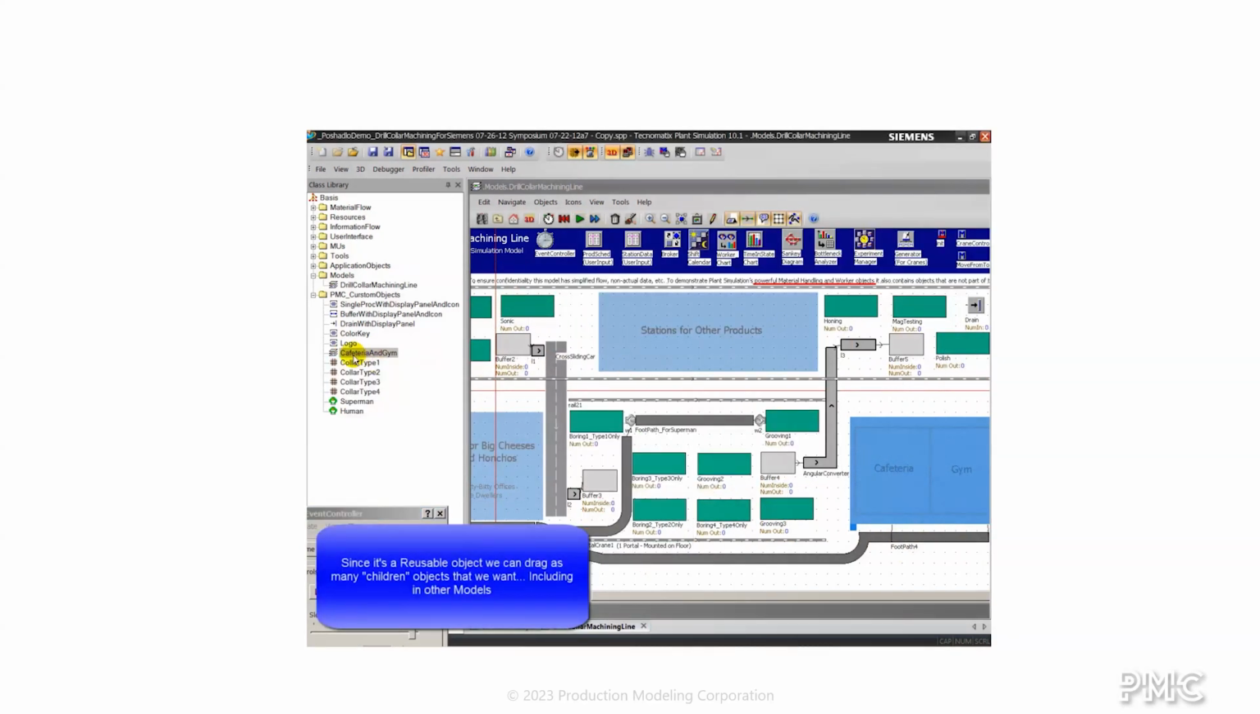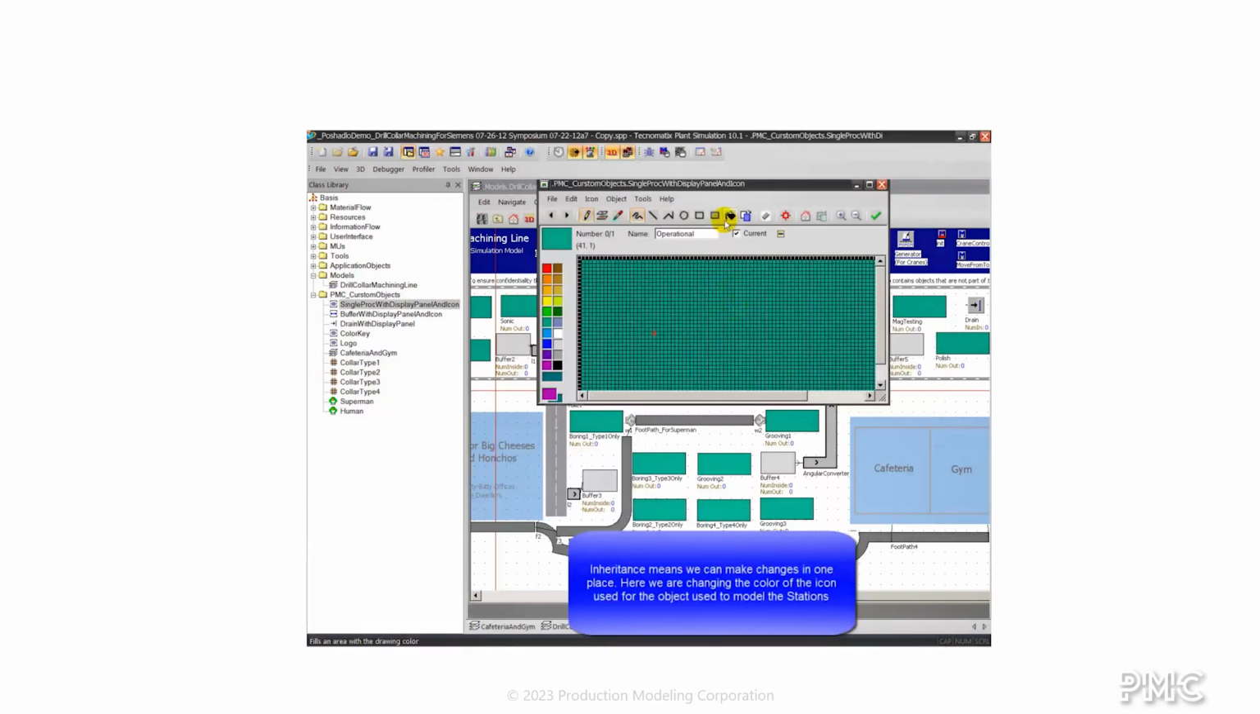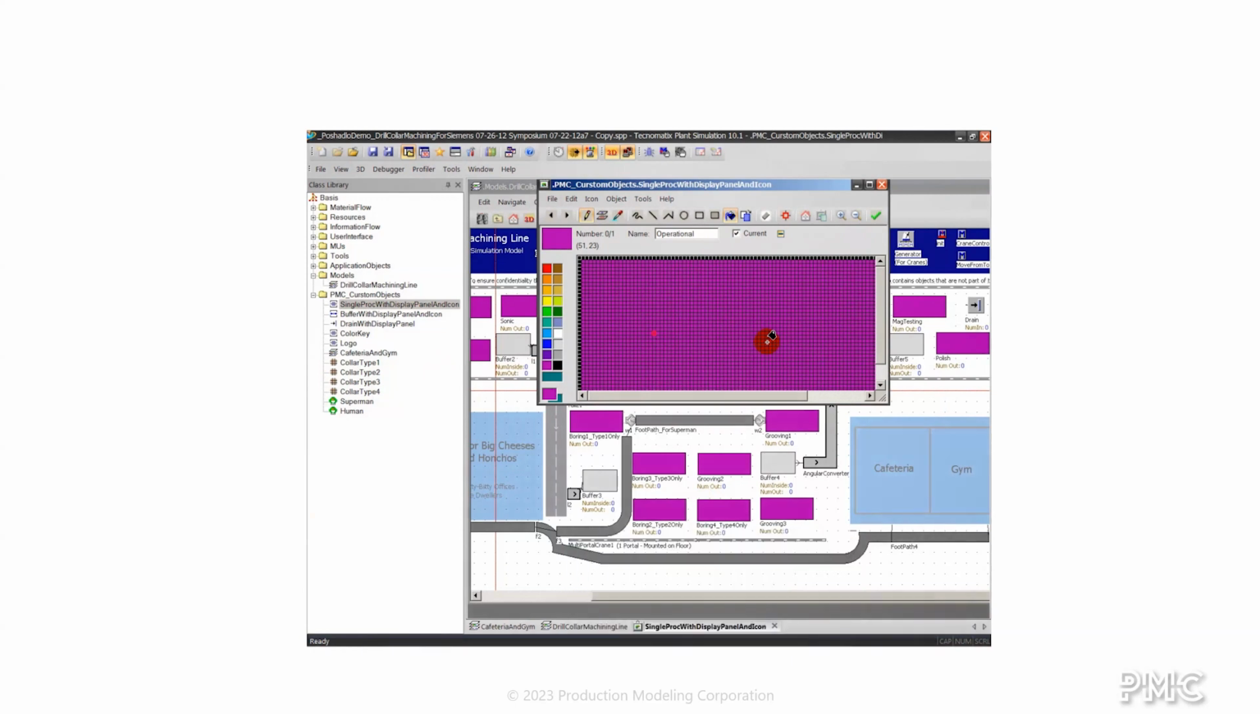Since the cafeteria and gym is a reusable object, we can drag as many children objects as we want into this model or import it into other models. Inheritance means that we can make changes in one place. Here we are changing the color of the icon used for the object used to model the stations. This is not just a cool feature, it's a time-saving feature that allows you to quickly change all the children of an object in one step, instead of tediously making the same change in each child.